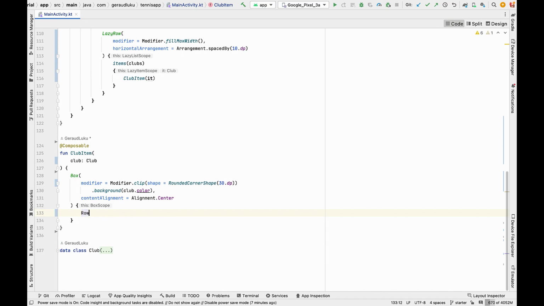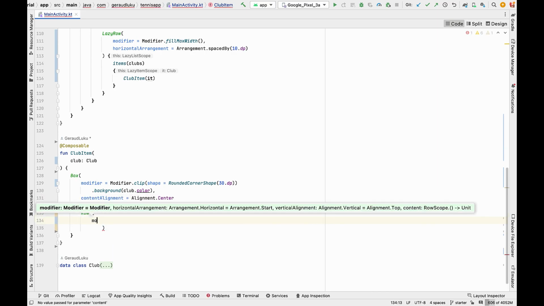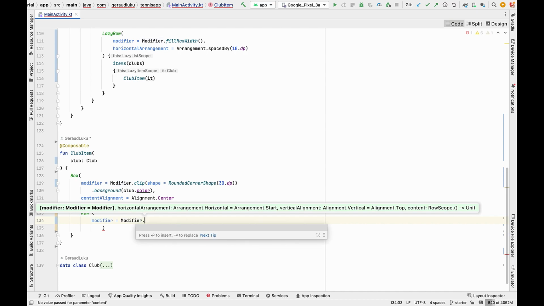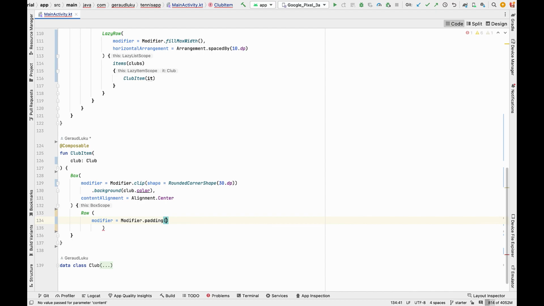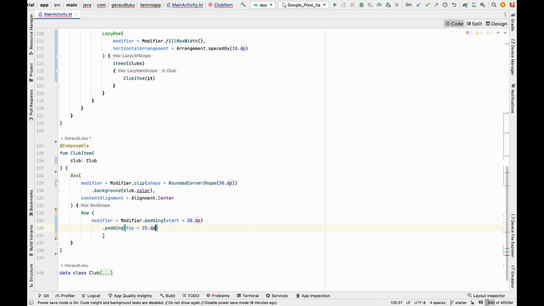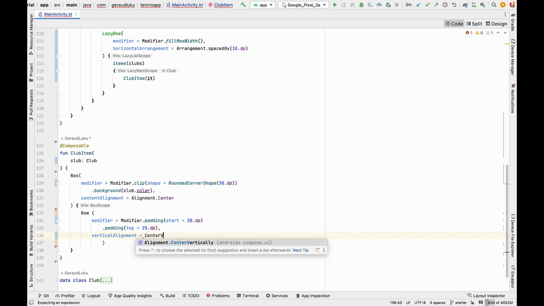So we'll have a row, and we'll give it a modifier. We want to give this row a padding start of 20 dp, which is obvious. We also want to give it a padding top of 25 dp, and arrange and align the items vertically to center vertical.